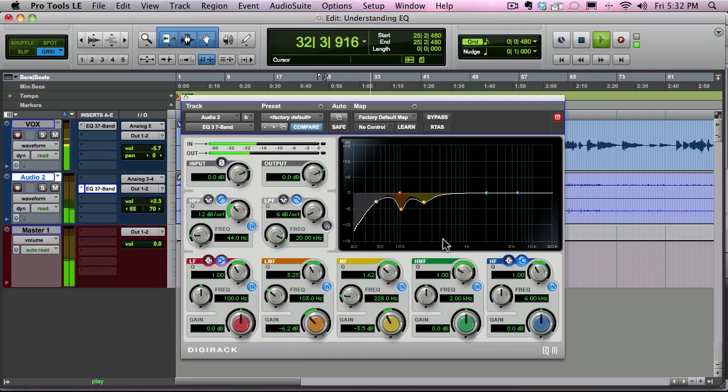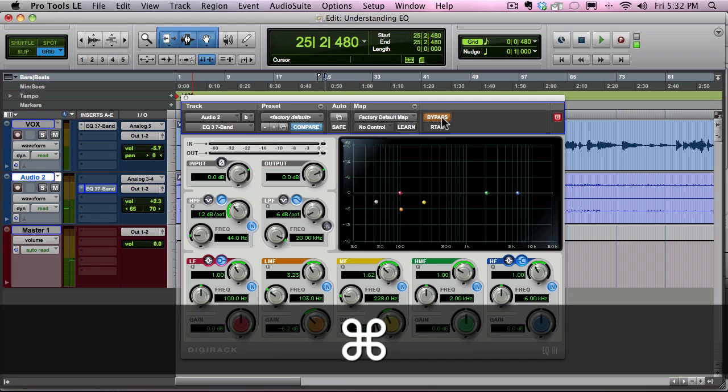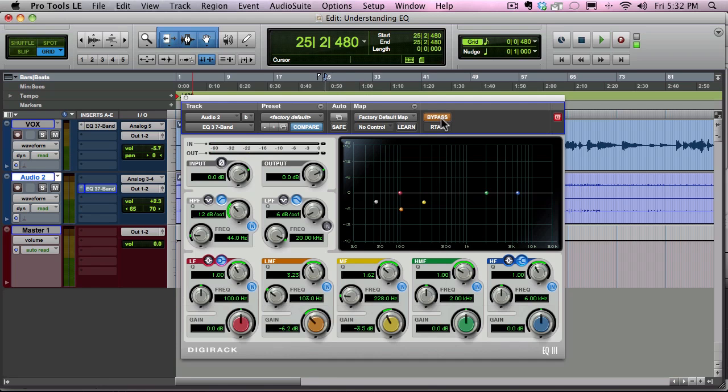Sounds pretty good. Let's listen to the before and after. I'm going to play it for you. The before with no EQ, and then the after.